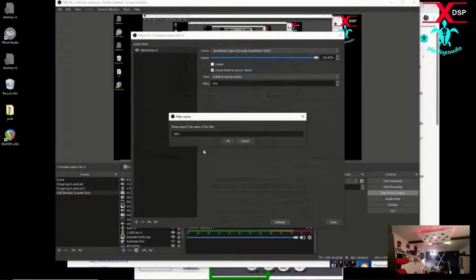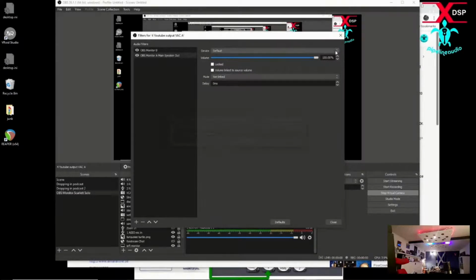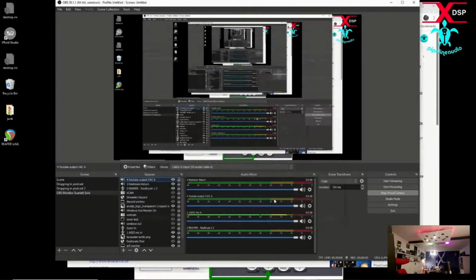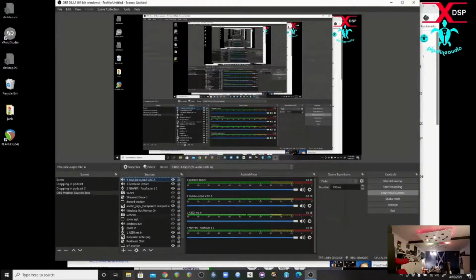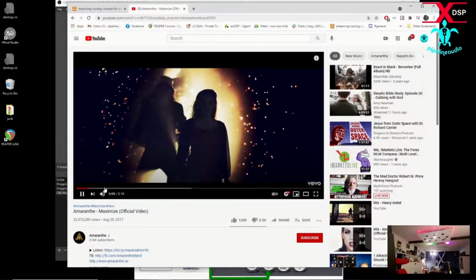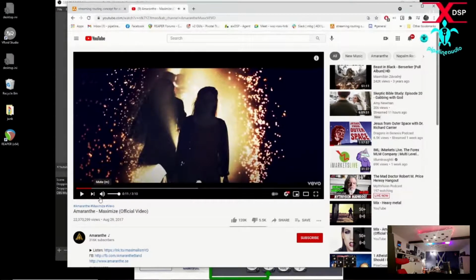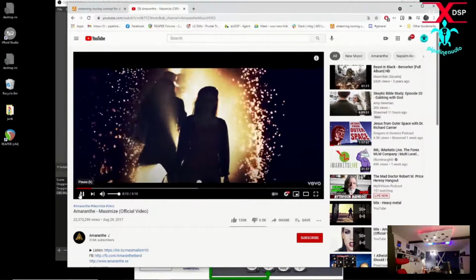OBS monitor A, which is the main speaker out. I could call monitor B to Restream. That'd probably make things easier. So I'm going to make this the main speaker out, and hopefully this is not going to make crazy trouble. So I'm going to play the video again. And now I can hear it. So now Restream can hear it and I can hear it.